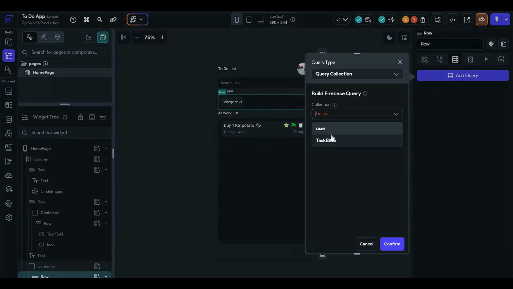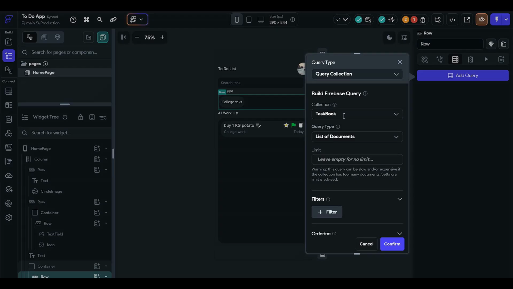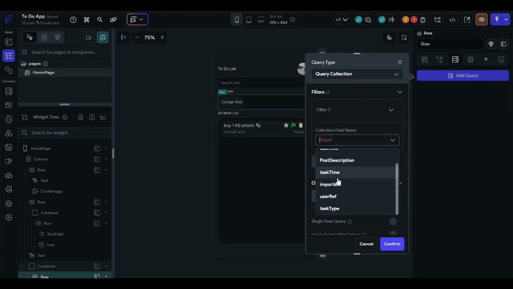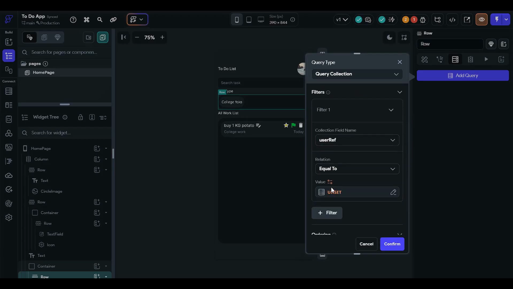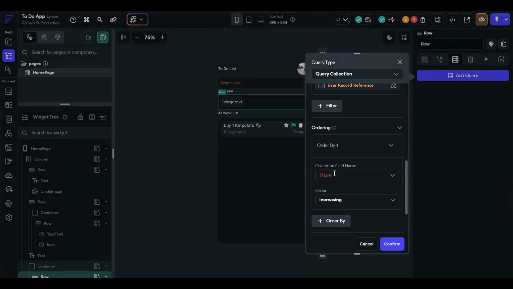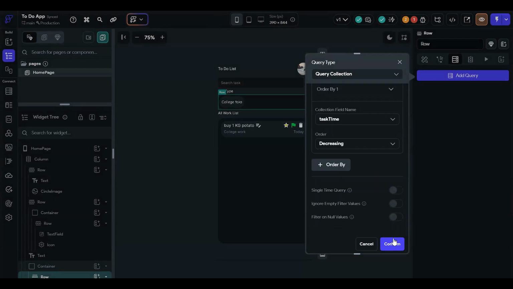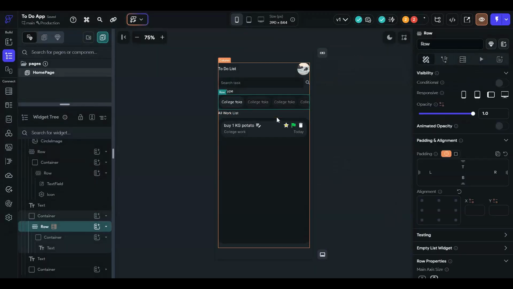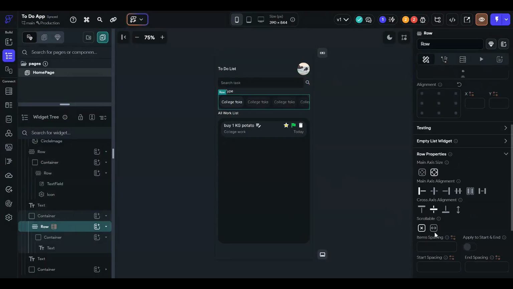In the row backend it will be query collection of the list of documents, filter data, user reference equal to authenticated user reference. Create order by task time, it will be decreasing, and yes, confirm by creating backend query. And now you can see that we have a query, and make the row swipeable, so we can swipe like this.